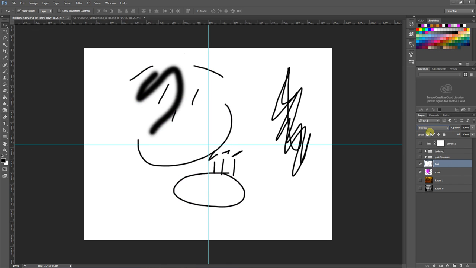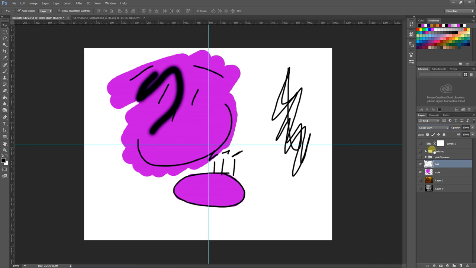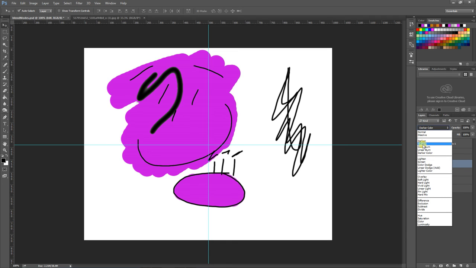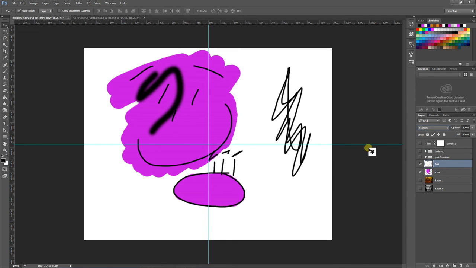If I said it's a normal, we don't see anything. Any of the others will not. Actually, a lot of these might kind of work like that because you're dealing with a white. That one got a little weird. But yeah, multiply is the way to go.